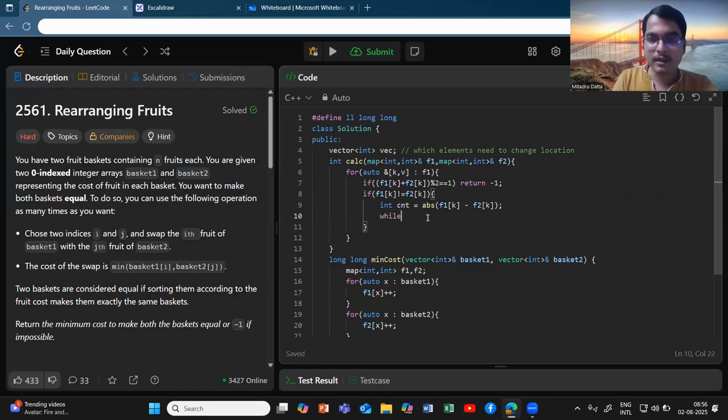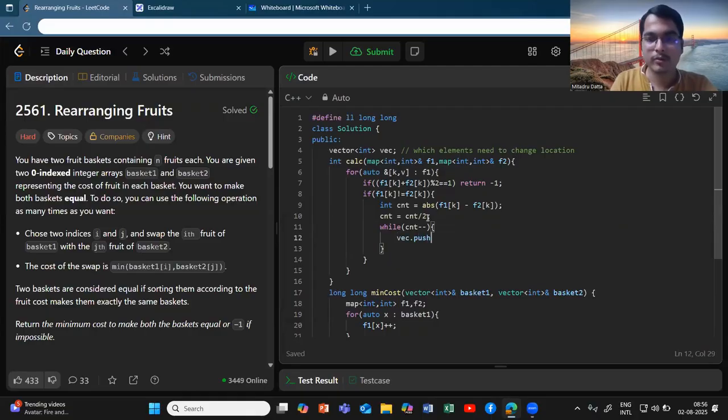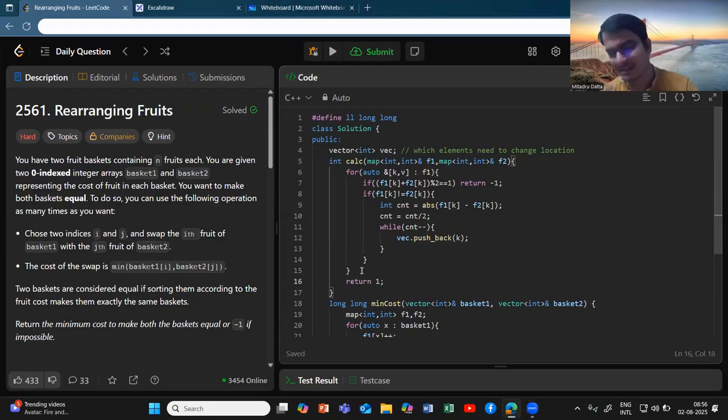First of all, this is extra, right? So I can just take extra by 2 because these many elements need to change location. And while count minus minus, I can just do vector dot pushback. I can just push all the elements. Okay, so I hope you get it easily. I hope this is very much understandable. I am building the vector which contains the elements which need to change location. Okay, so that's all. And at the end, let's return 1. Let's return a 1 just like that because it is an integer function and it needs to return something at least.